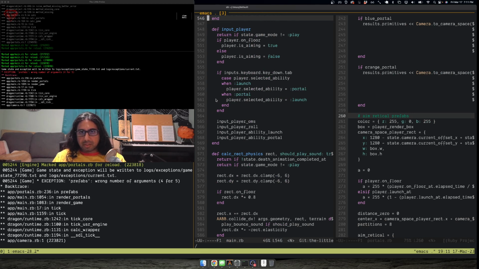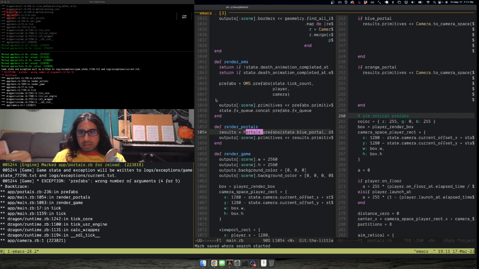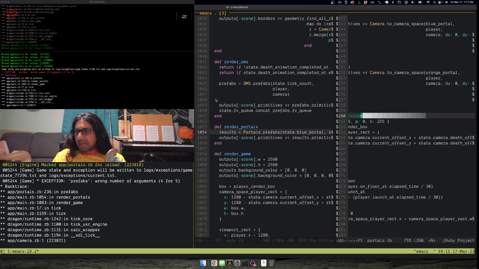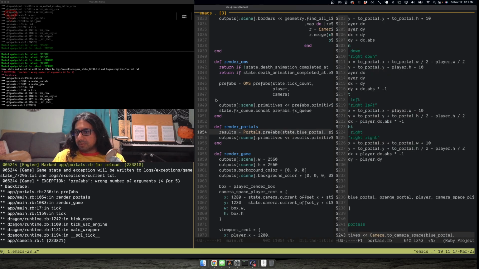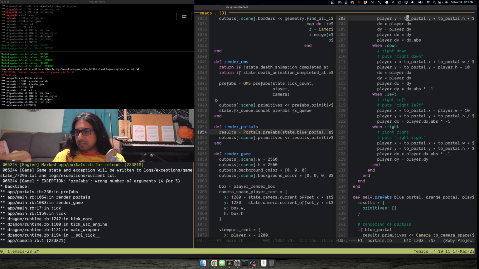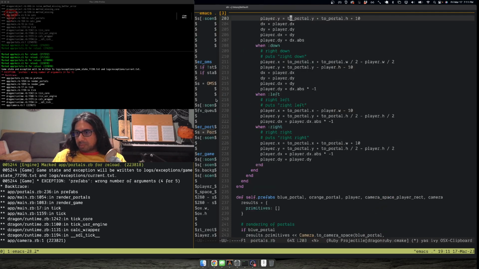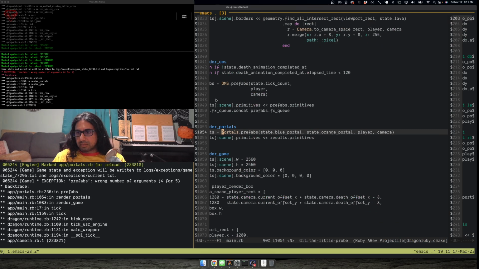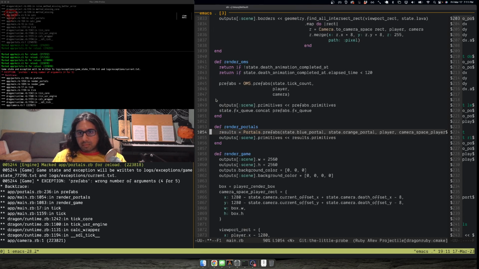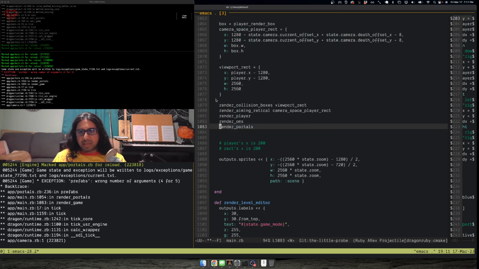Yep, that's what I expected. So there's the prefabs, and I need to pass in the player rect, I believe. Camera space player rect in front of camera. Pass that into render portals. I hope this is making sense and I'm not going too fast. These refactorings.